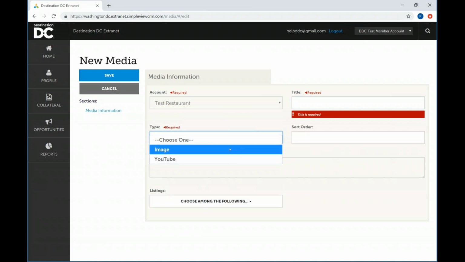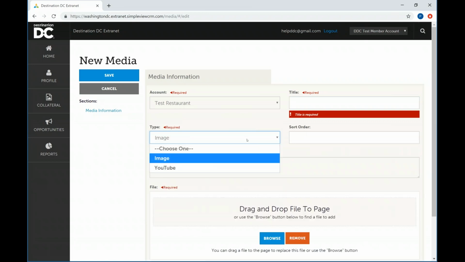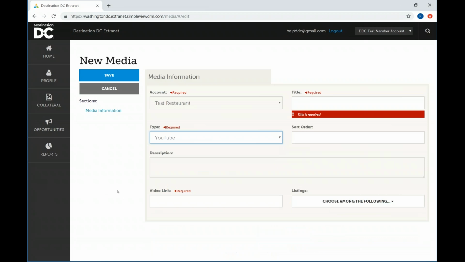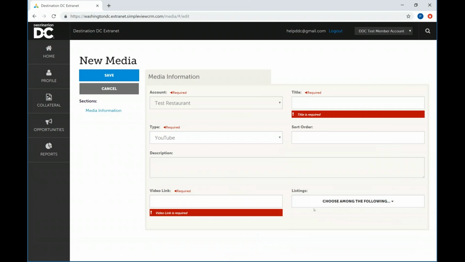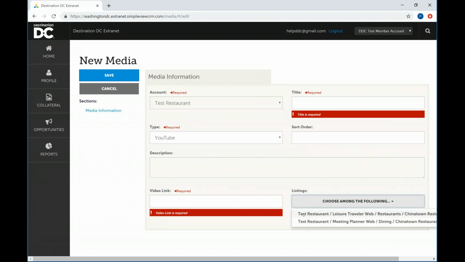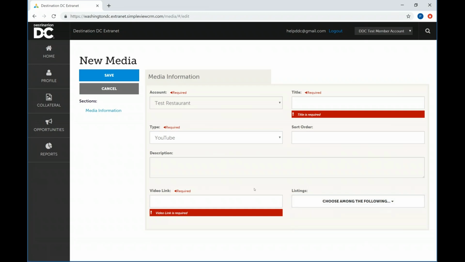Under type, you're going to choose image or YouTube. You can upload a YouTube video to your listing. All you got to do is click YouTube and then input the URL right here. If you want to, you can then assign it directly to one of your listings right here. So you don't even need to go back into your listing and edit it. It will just go directly there.